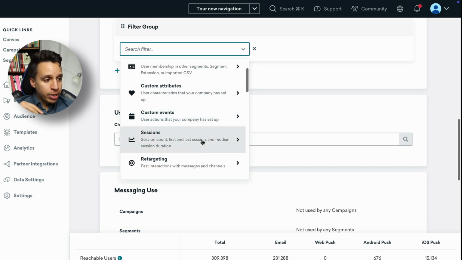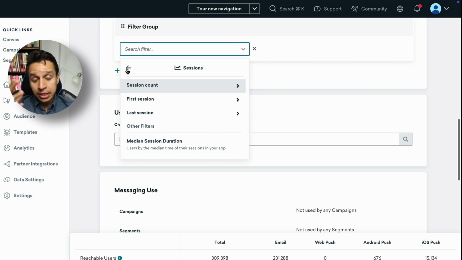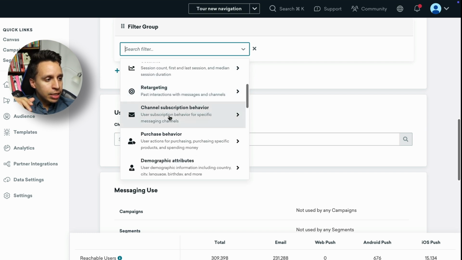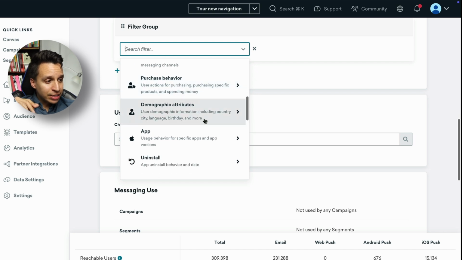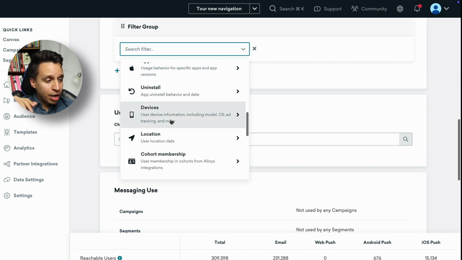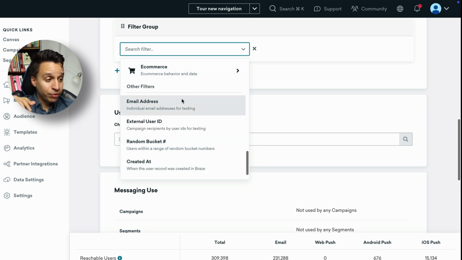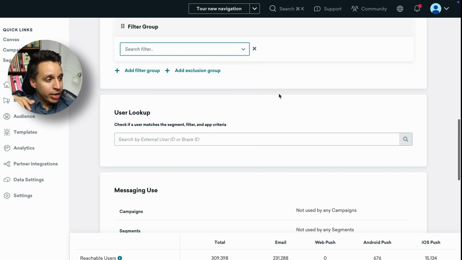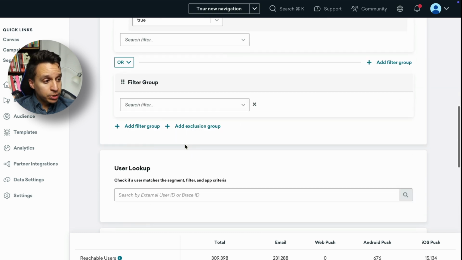We have sessions, so we can look at session count, first session, last session, and so on. Again, Braze tracks this typically out of the box from all the SDKs, or at least the majority of the SDKs. Some retargeting, some subscription behavior for specific channels, some purchase behavior if you are tracking purchases, demographic data if that's available, specific apps, uninstalled devices, location, and a few other things. You can see there's quite a few options available in our segment builder. And again, we have our criteria, our filters, one filter group or multiple filter groups as we are here.